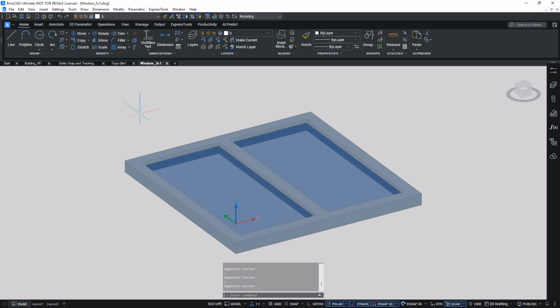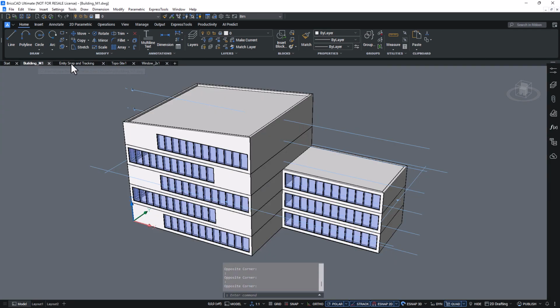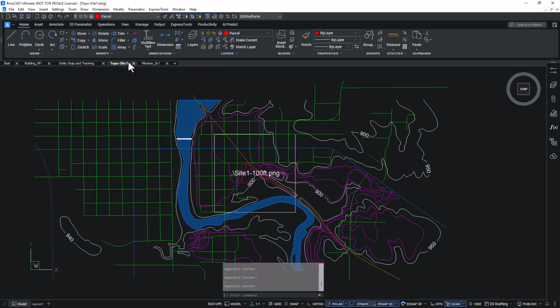If we open multiple drawings, a tab for each drawing is displayed at the top of the drawing window. You can then activate a specific drawing by selecting its corresponding tab. You can also go to File, Open from the menu bar. The command line can also be used by entering Open.